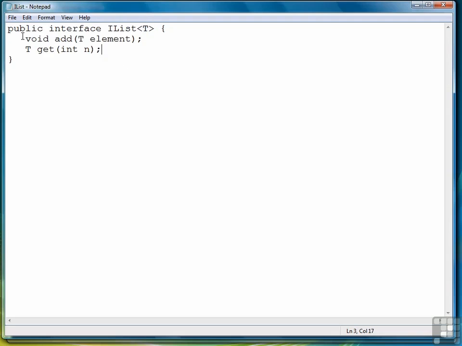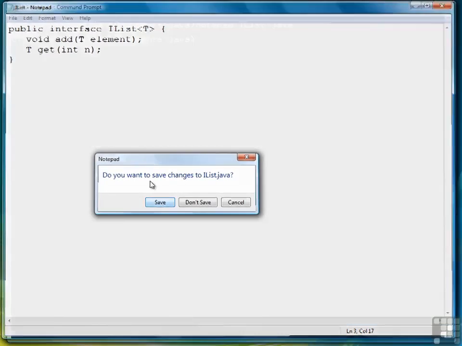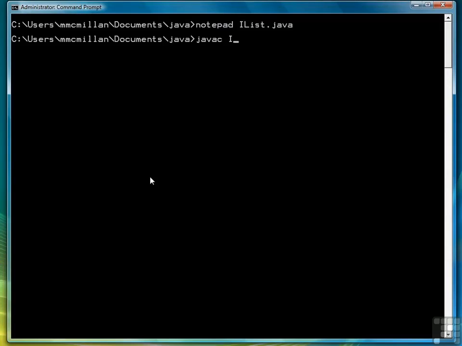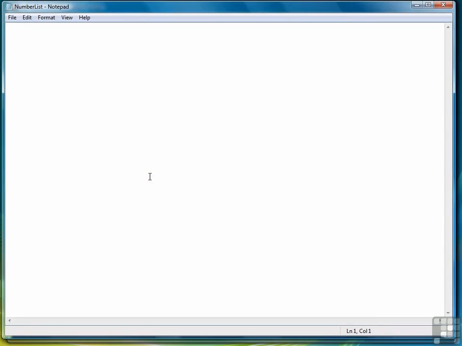So you see how the type placeholder is used very similarly to how we do it with a regular class. So let's exit and save. And let's compile our interface to make sure everything's all right. Now let's create a class that implements the interface. We're going to call this class NumberList.java. So we write public class NumberList T implements IList T.